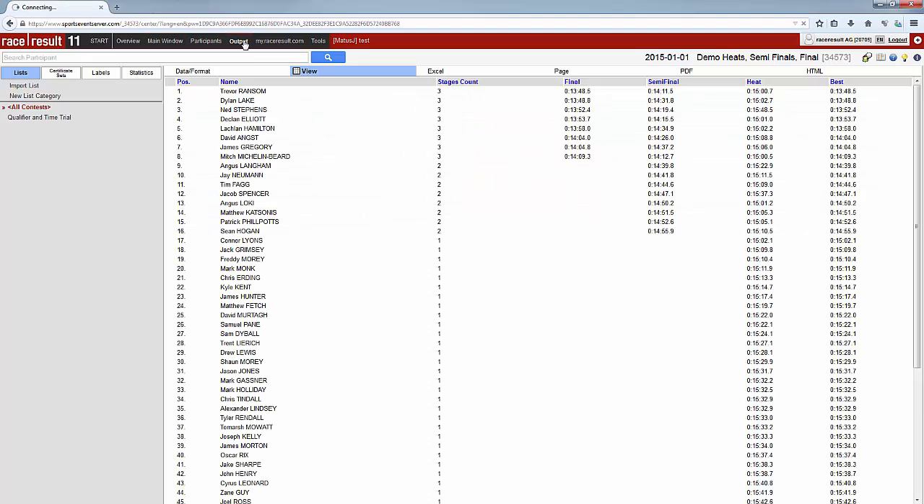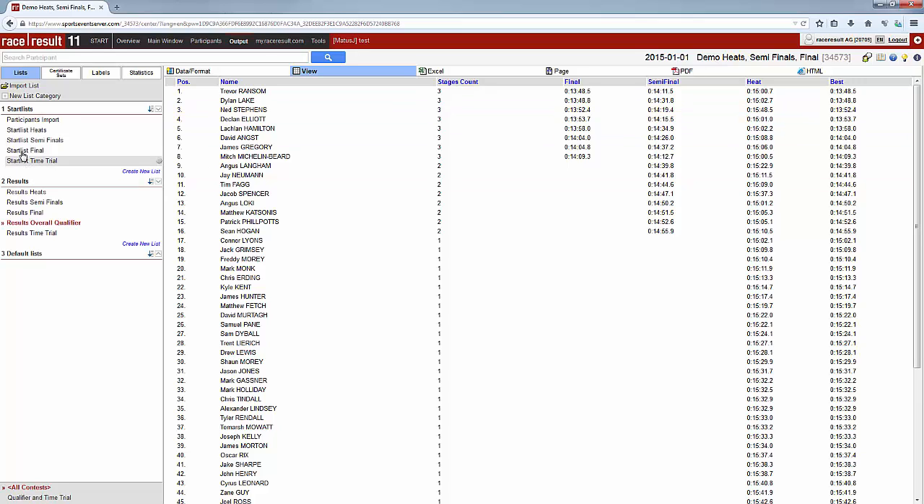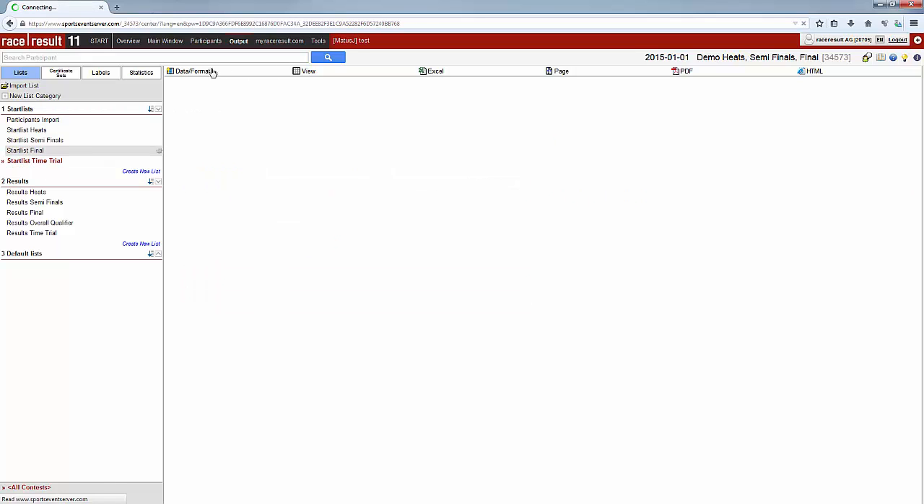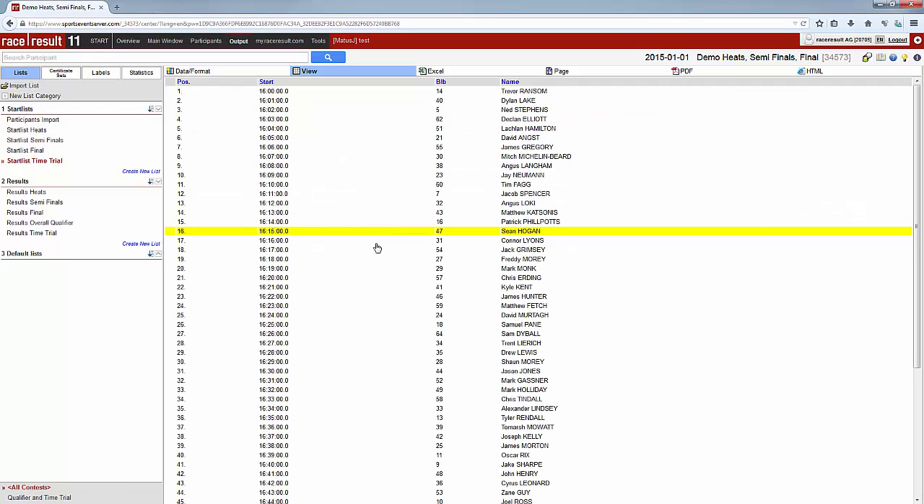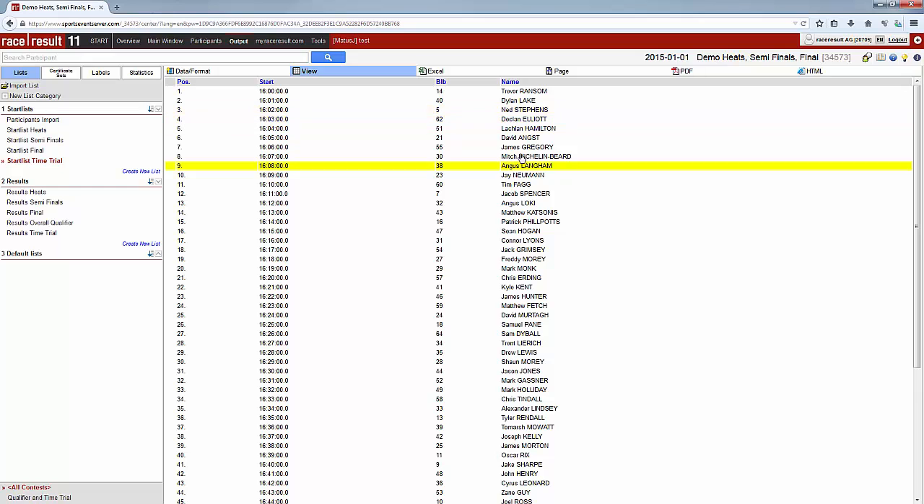Let's see how this looks in our start list of the time trial. Okay, sorted by overall qualifier rank, then position, and we want to display the start time for the time trial. And here we have everybody in the right order with the right start time.